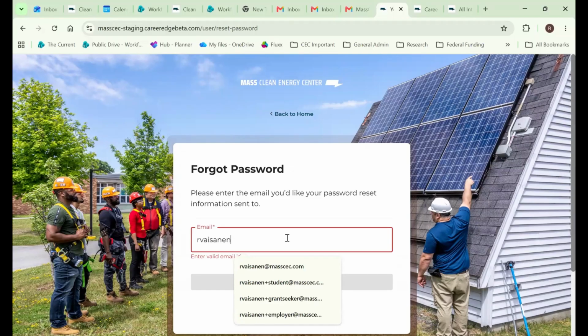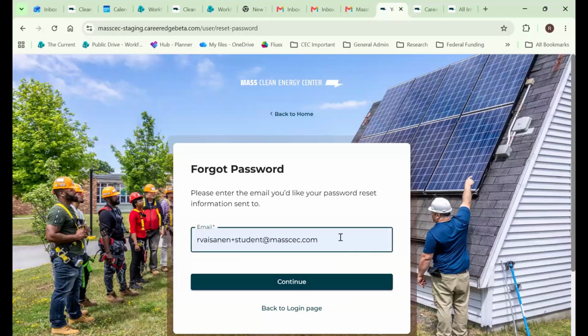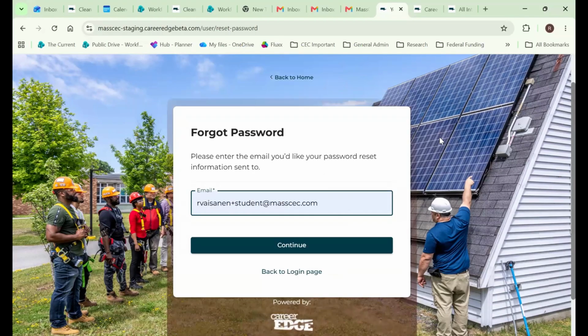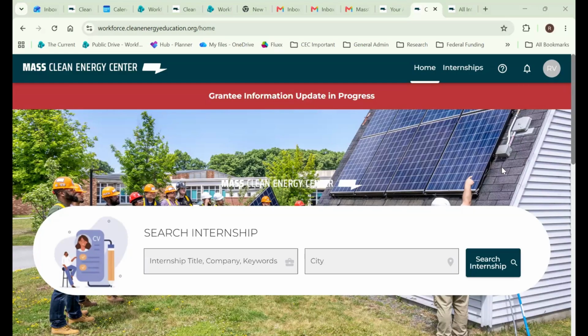Check your spam or junk filter if you don't receive the email after a few minutes to see if it's ended up there. The email will come from an email address that has the domain name of either @careerteam.com or @careeredge.com. After receiving the code, enter the verification code, create a new password, sign in, and reset your password.